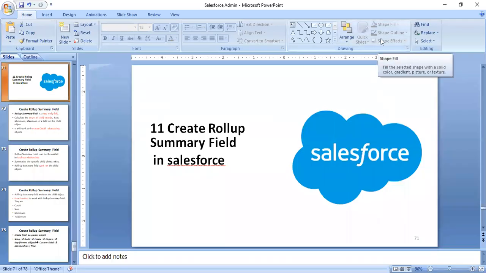Okay, good morning. In this session, we will learn about the roll-up summary field in Salesforce. What exactly is the roll-up summary field? The roll-up summary field is exactly the same as the aggregate functions in a database management system: sum, minimum, maximum, count. These are all called aggregate functions in DBMS. That type of operation is applied here.